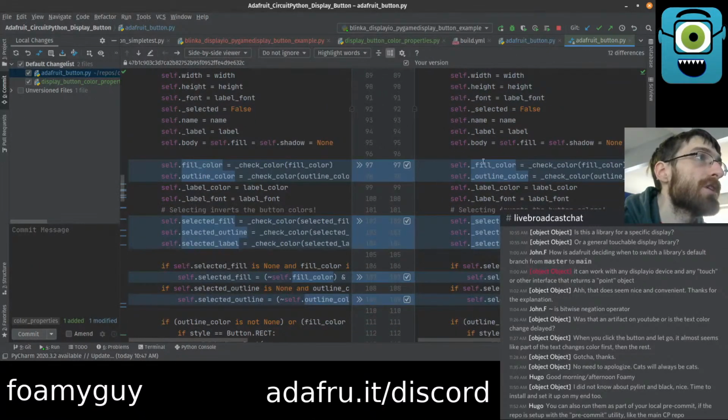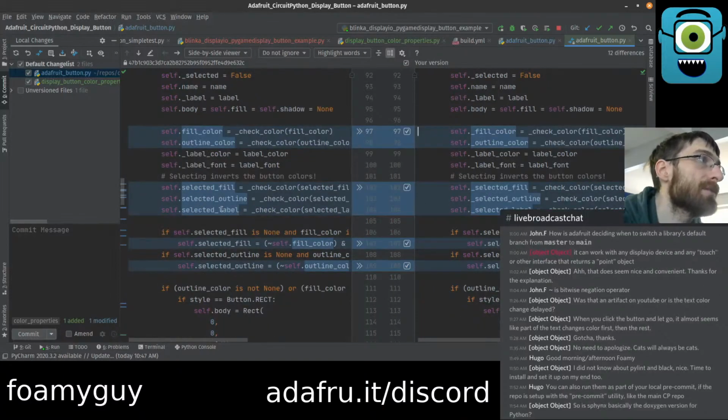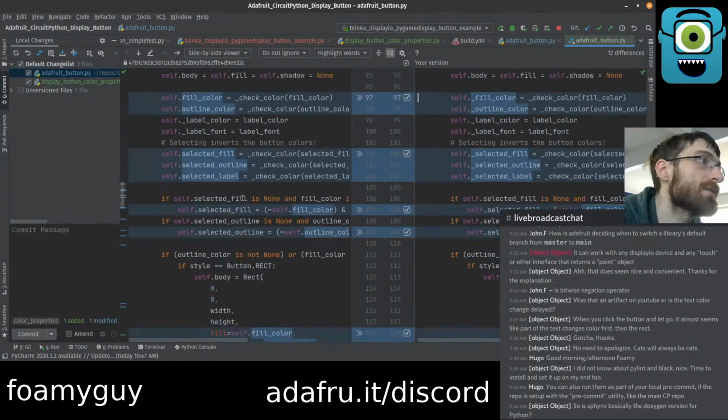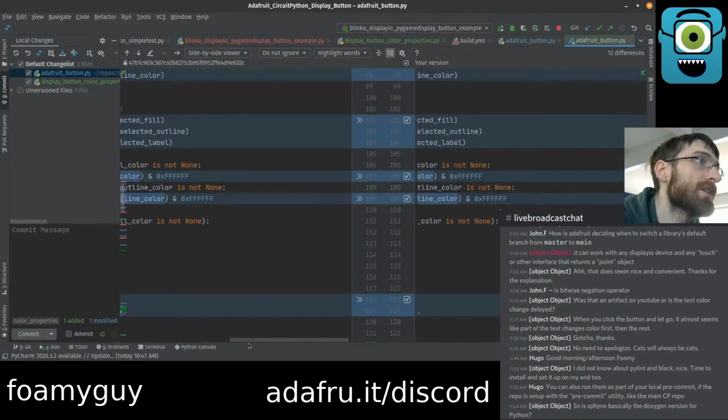So, yep, we changed fill color and outline color to have underscores. We changed selected, fill, outline, and label all to have underscores. We updated the usages of those variables to use the newly named ones with the underscores.